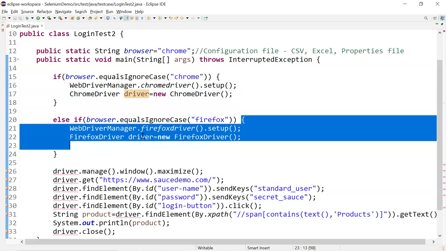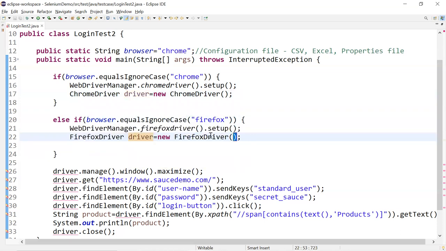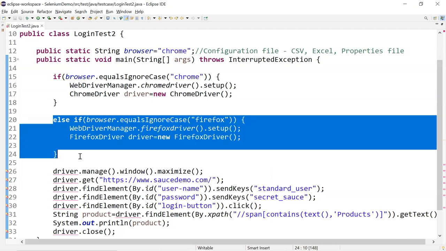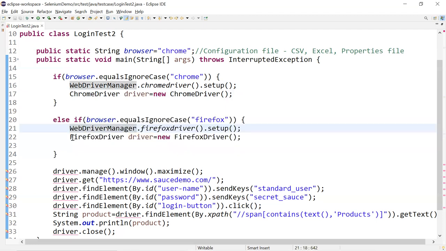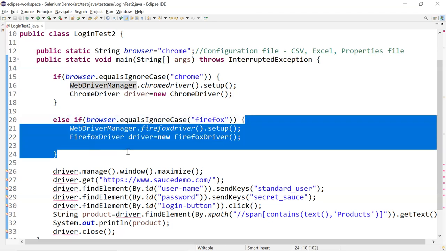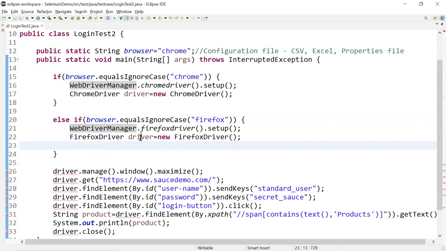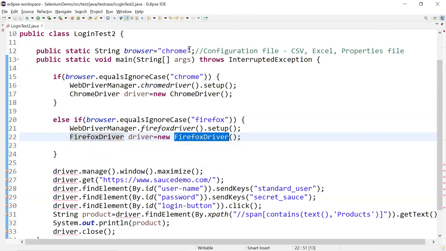Similarly, in this Firefox block, this driver, which is holding the object of FirefoxDriver, has its scope inside this else if block itself, not outside it. It will be created and initialized here, and it will be destroyed inside this block itself. It is not going outside of this block. If you try to access this driver outside the block, you'll get a null pointer exception, since it is initialized and destroyed over here. And if you try to access it from the top by defining any global variable, that time it is going to throw a null pointer exception.